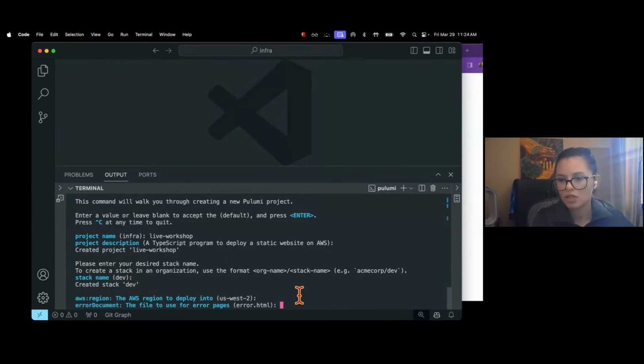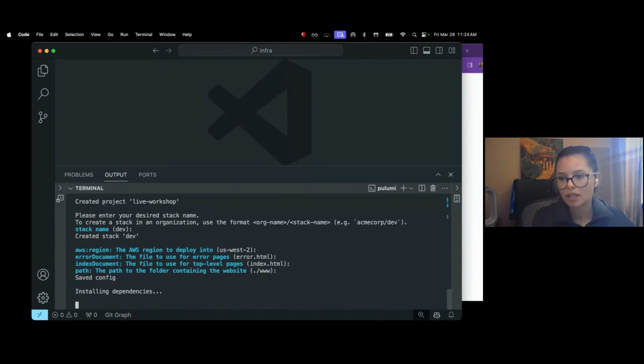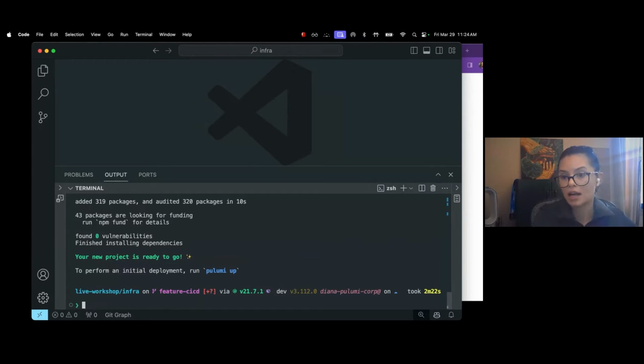region. We're going to be using the US West 2 region. And because we are deploying a static website, we already have two dummies, if you will, error and index pages that the template has. So we're just going to go ahead and use those. And they are going to be in a www folder. So once I am done with my configuration settings, Pulumi is going to go ahead and download any dependencies that I have specified. Again, we are using NPM for this solution.